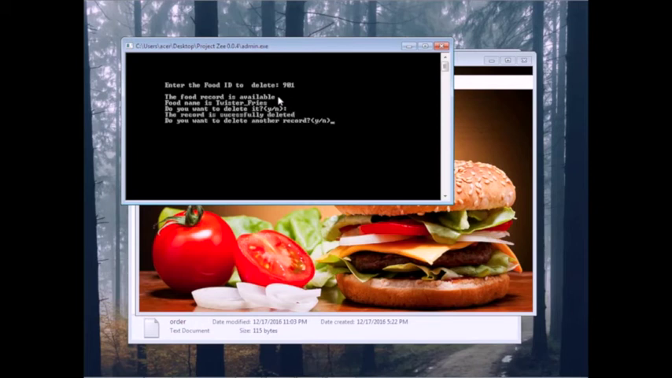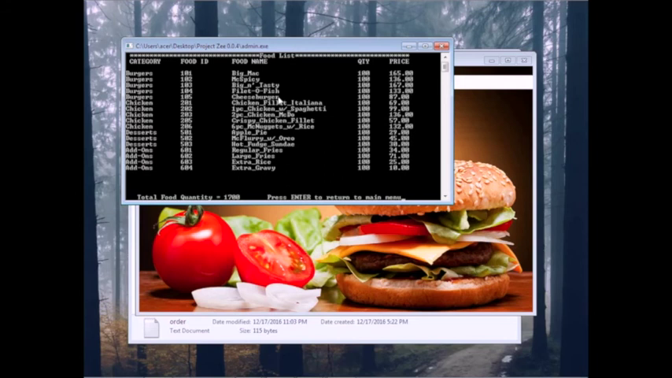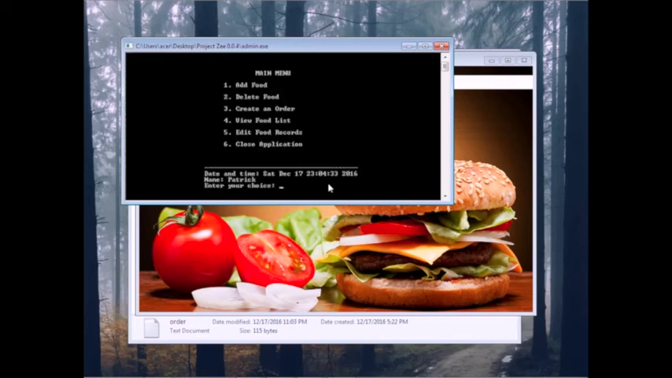So the record is successfully deleted. It asks me if I would like to delete another record. I'd say no for now. But if I were to say yes, it would take me back to the delete food screen and ask me for another food ID. So let's check our food list again. You can see at the bottom part, the twister fries item is gone. So now we know that the delete food function works.